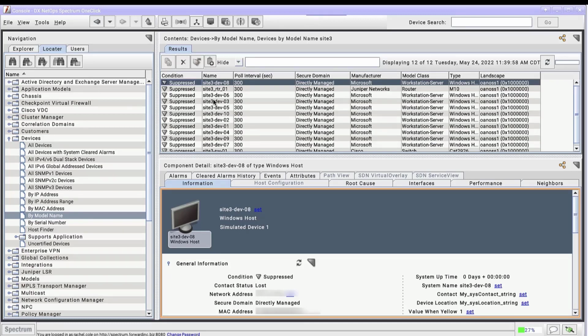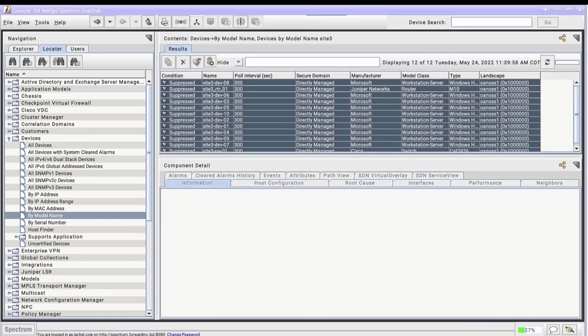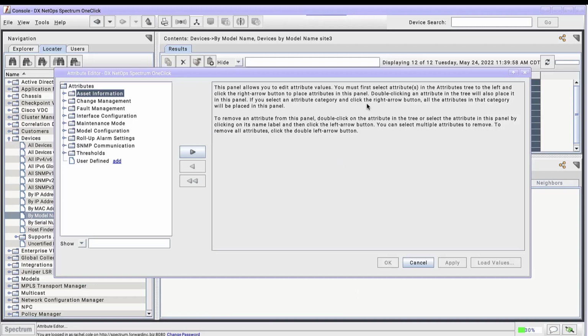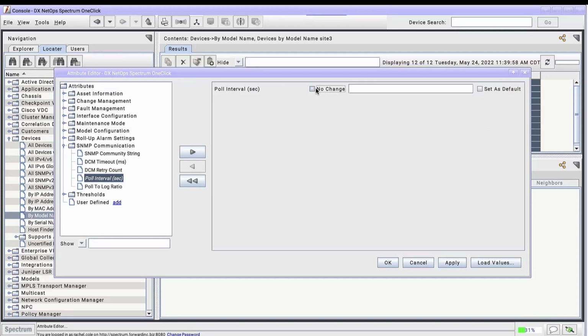Instead of using Shift, I can hit Control-A to select all. Right-click, go to Utilities, and the Attribute Editor. Expand the SNMP Communications tree, and double-click on Poll Interval. Uncheck the No Change box. I'm going to change this to 30 seconds.